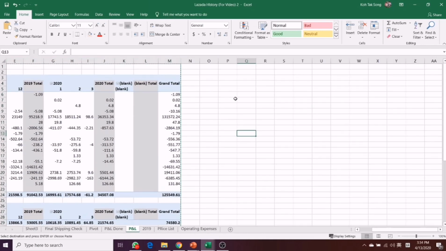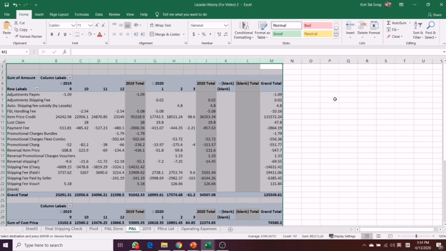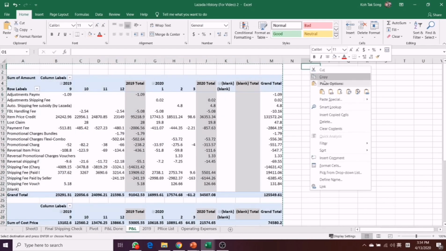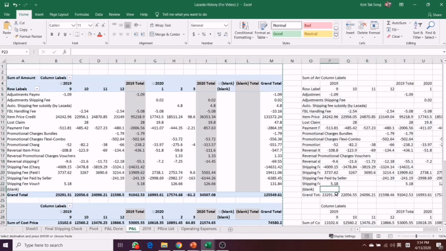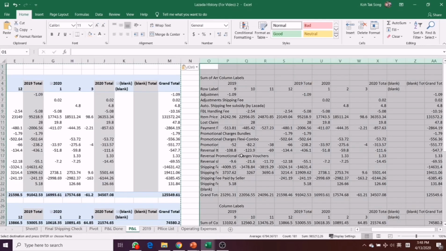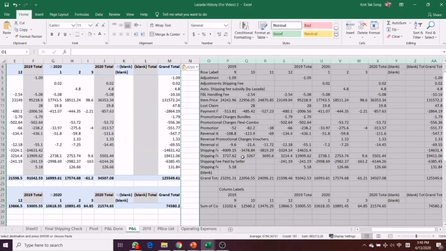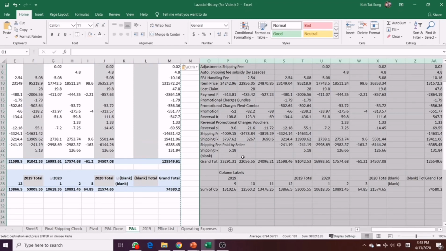Okay, so just copy the whole row from A to M, go to O, paste as values. Okay, after pasting, I know this looks messy, but we don't touch on this first because I need to calculate the operating expense.